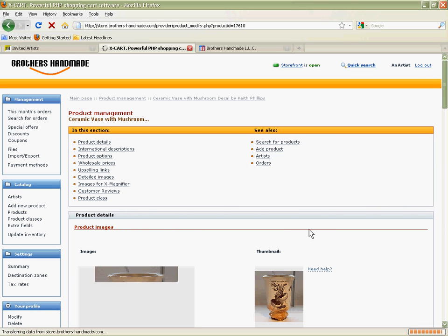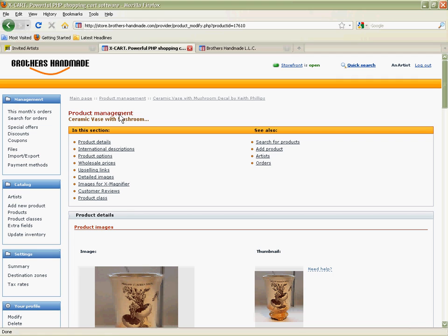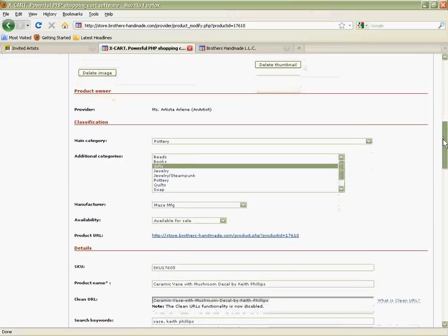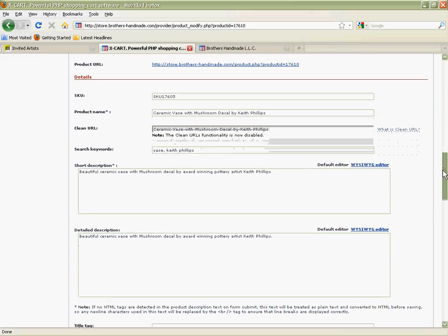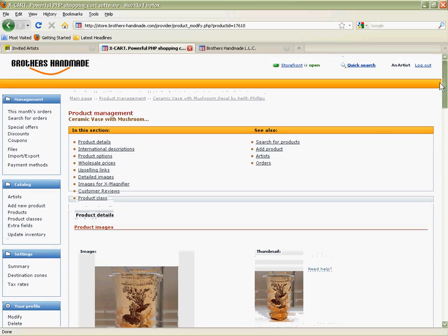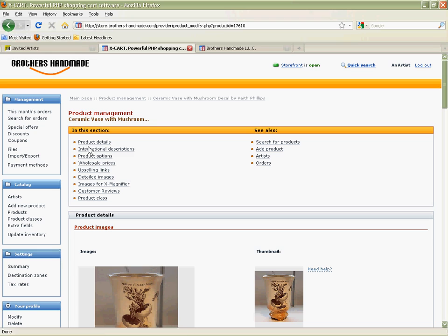So you click on that product, and that'll take you to the product management page. And again, this is the page you would have used when you upload the image and put the price in, the description, and all those things in. And in the box at the top, with these different options, go down to the Images for X Magnifier link and click on that.